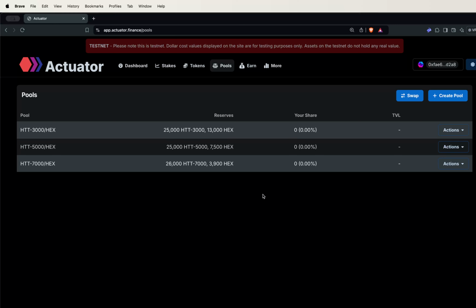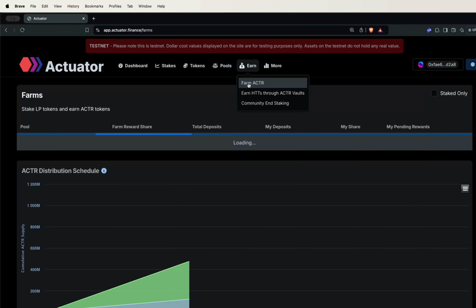And so I'll receive LP tokens as a result of this. So refresh our page, we see that my share, these are the LP tokens I received, and this represents my ownership and liquidity in the pool. So now that that's done, the last step is to actually deposit those tokens into the farms. So let's go to Earn and then Farm Actuator.